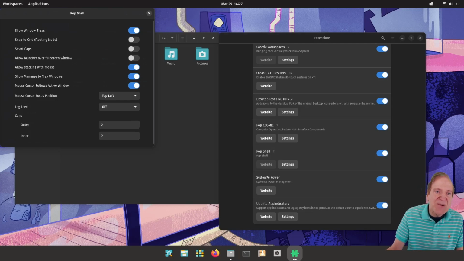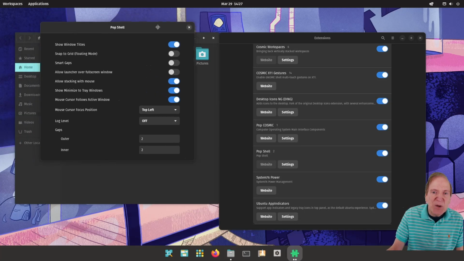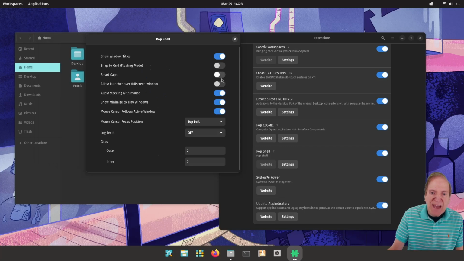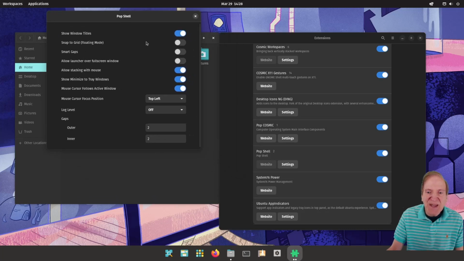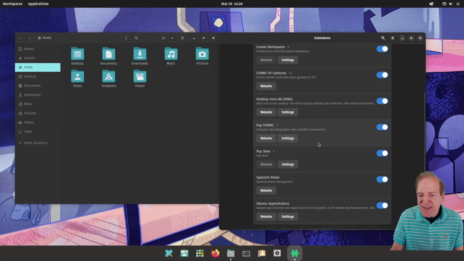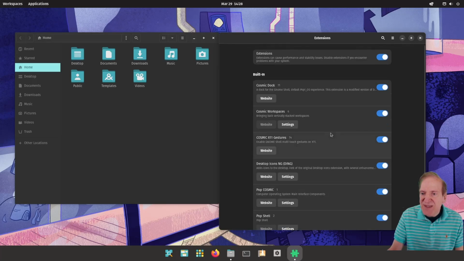But for your Pop! Shell, here you can turn on and off your window titles, snap to grid, which works in floating mode, smart gaps, allow the launcher over full screen window, and so on and so forth. So you can really get in here and tweak. Of course, I typically just stick with the defaults on these kind of things. But it's nice to see all these different kind of options. And then Ubuntu app indicators, the whole works.